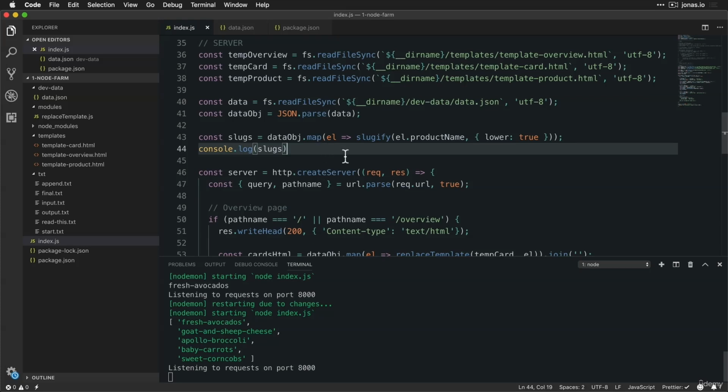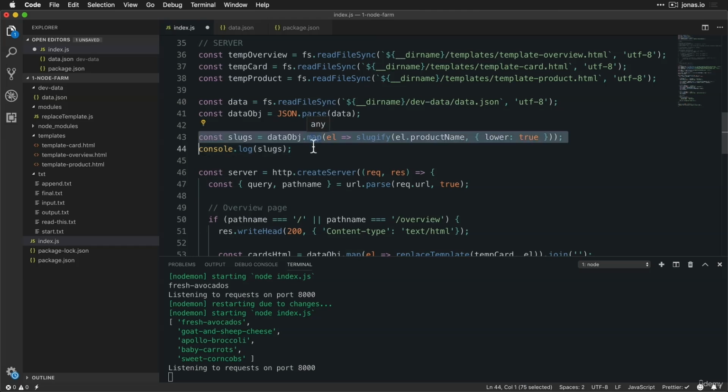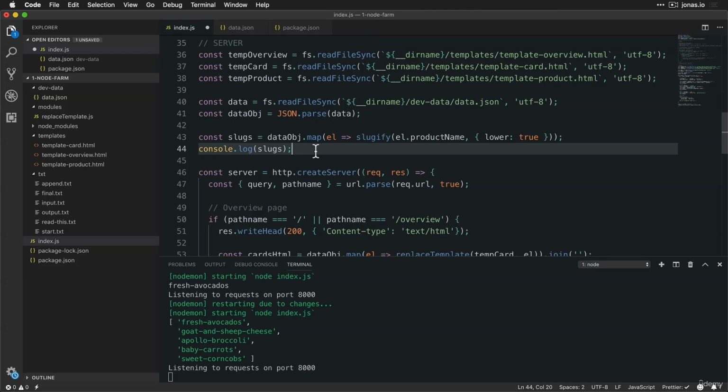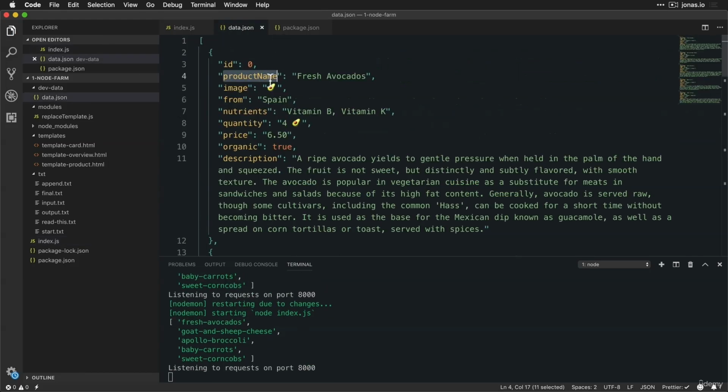All right, and so this is how we include a third-party module, take a look at the documentation, and then actually use it in our code. So this slugify is now a dependency of our code, because without that package, this piece of the code here would no longer work, right? So our code now depends on having the slugify package installed in the project. Now we could go ahead and actually store these slugs into the data JSON and then build the app so that instead of the ID, it displays the slug in the URL.